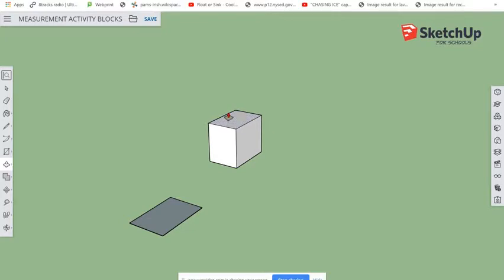Okay, but what you can do is let go and just type in 25 and click enter, and then it goes to exactly 25 millimeters. So now that's block B. Moving on to block C, which is a little bit trickier.